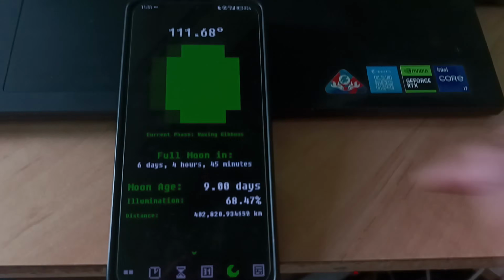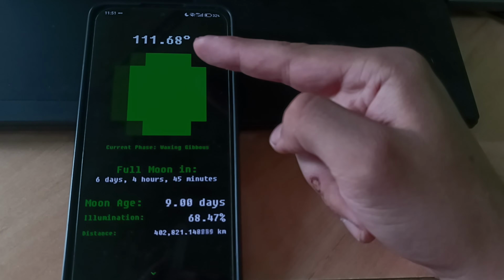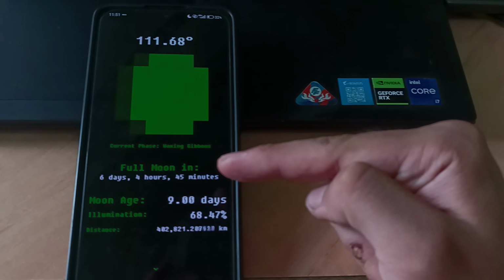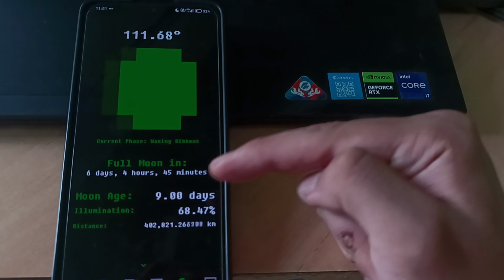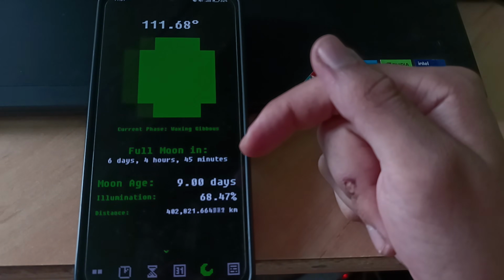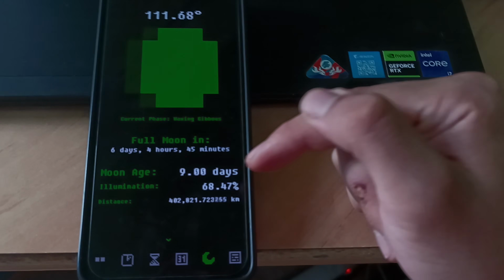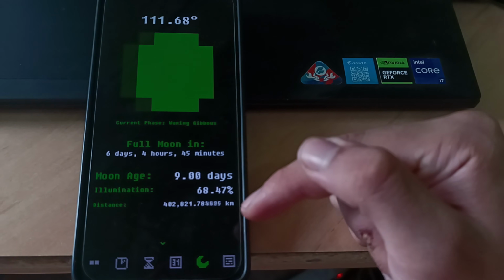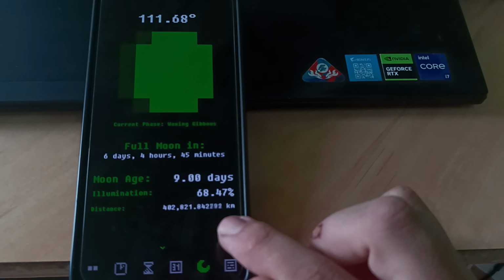The next screen is the lunar screen, also the same as on the desktop. You can see the degree, you can see the next phase of the moon and in how many days it is. You can see the moon age, the illumination, and how far it is to the millimeter.